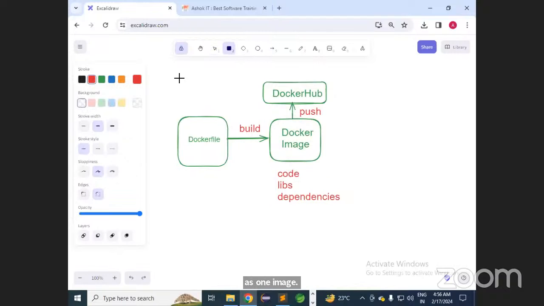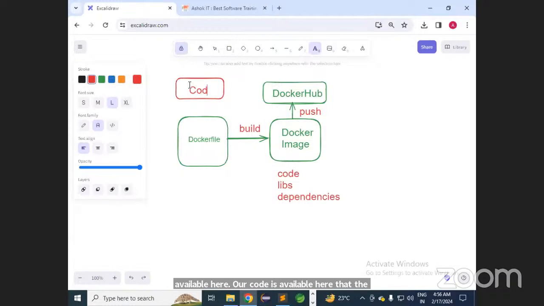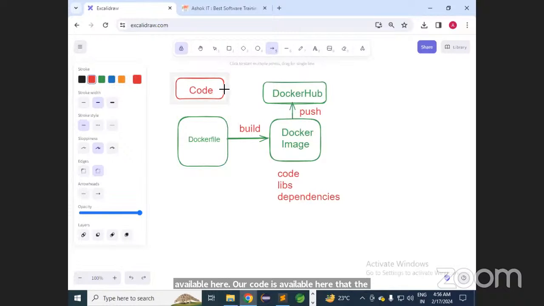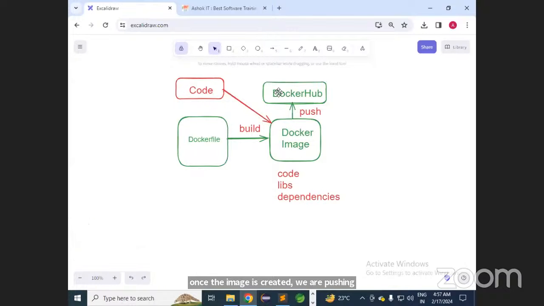Now, our code is available here. That code we are going to take, and for that code we are going to use one Dockerfile. Then when we build, an image with code plus Dockerfile will be available. So with this Dockerfile, the image will be created. In this image, code is available, libraries are available, plus dependencies are available. So once the image is created, we are pushing that Docker image to Docker Hub.